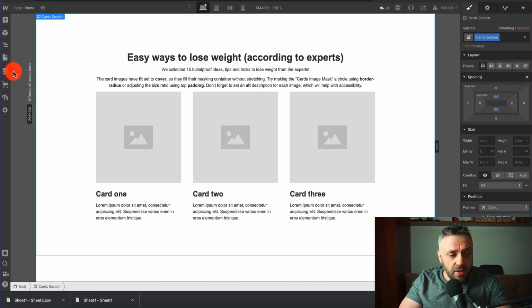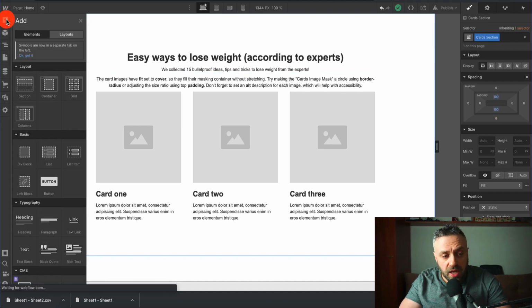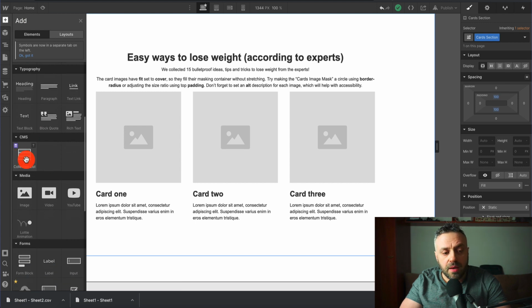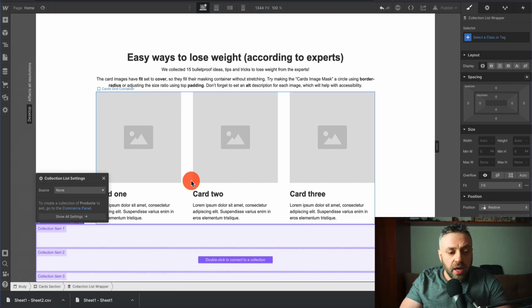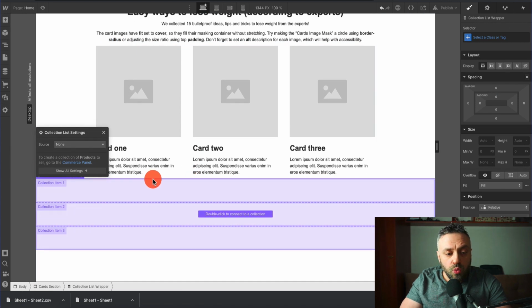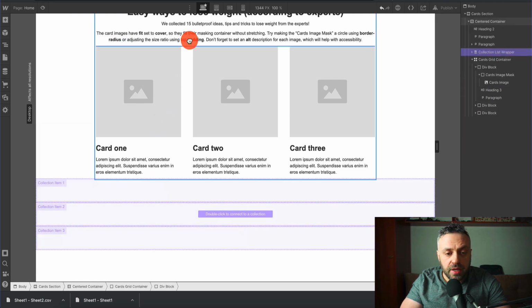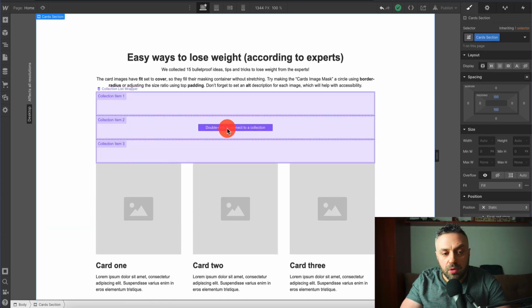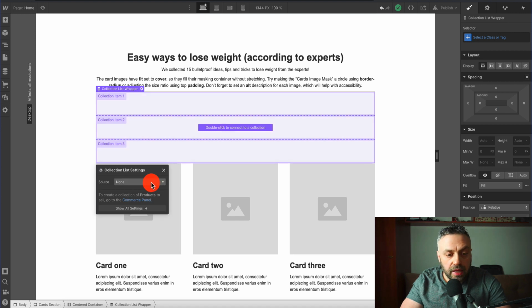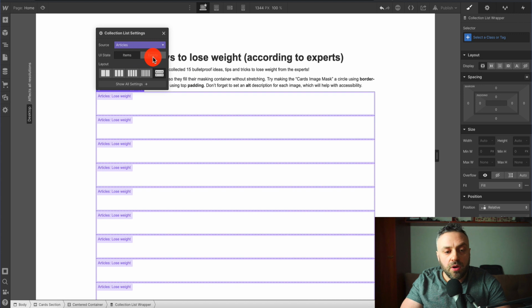The next thing that you need to do is click on this plus sign and scroll down to CMS. This is the collection list. What you want to do is drag this collection here. Then double click on this, and set your source to articles. Remember, you want it to be articles.